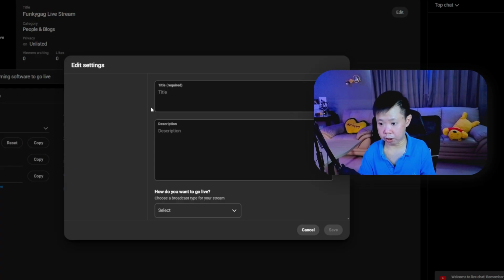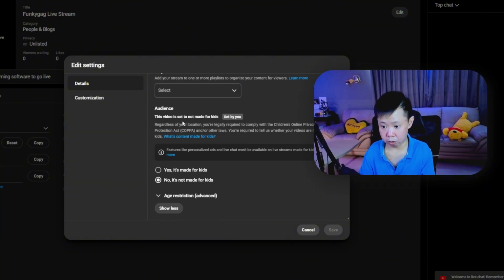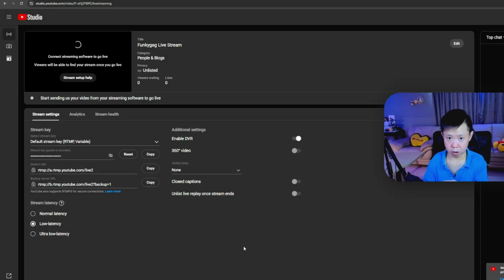So from here, you can click edit and you're able to write your description, your visibility, your thumbnail, your playlist. It's able to be set up right here. So for the stream key, it's really, really straightforward.